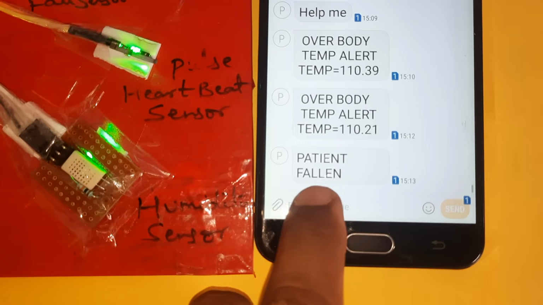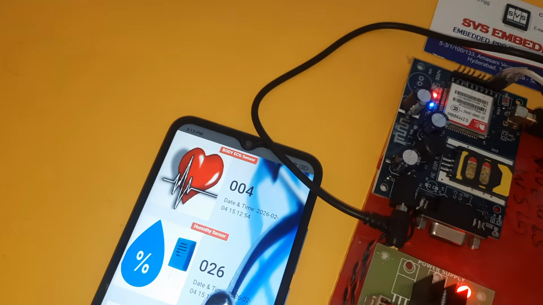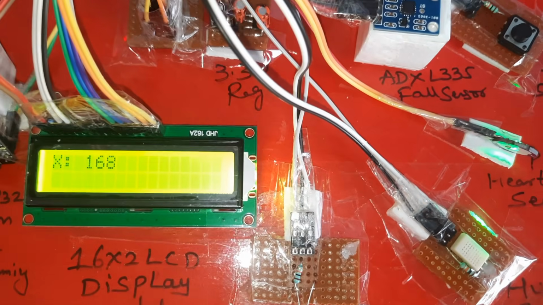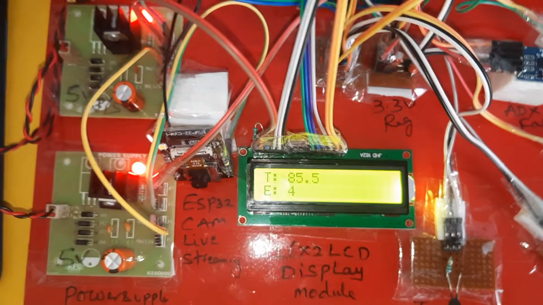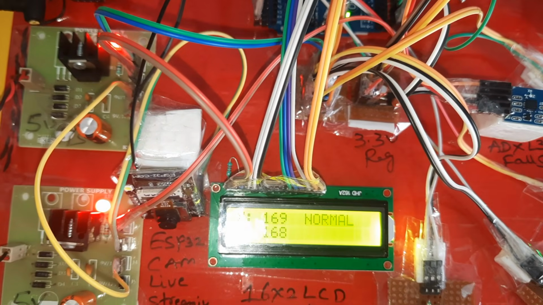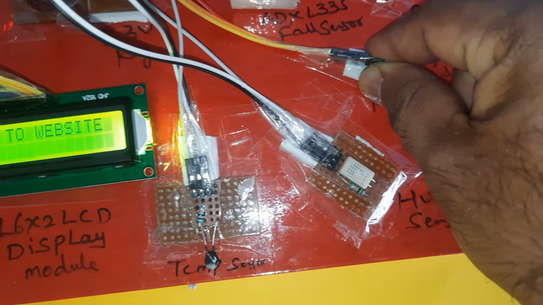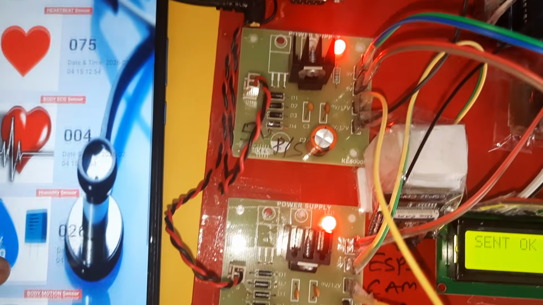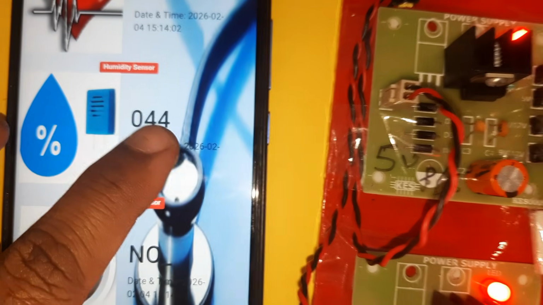Patient fallen. Now the humidity alert. We are increasing the humidity through the mouth. Humidity above 40. Yes, 40 came, 38, and humidity 44. You also need to place the pulse sensor: if the pulse goes to 95 and above, there is a web page alert and temperature alert. Now it will update the humidity. Yes, humidity 44 came.